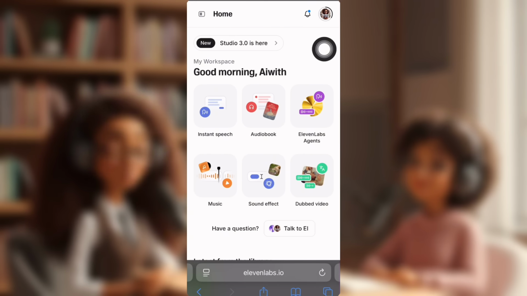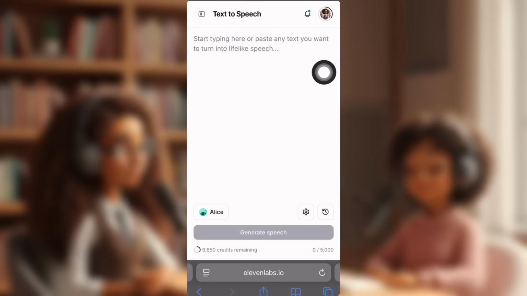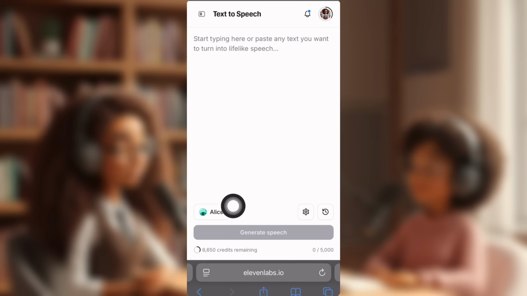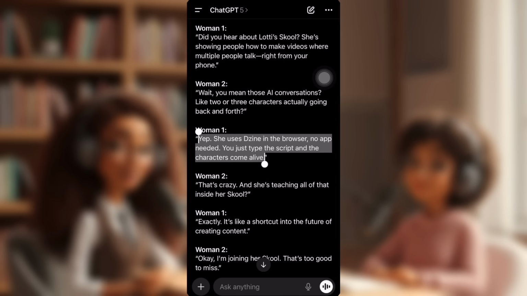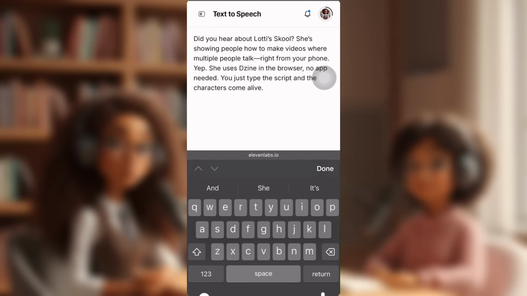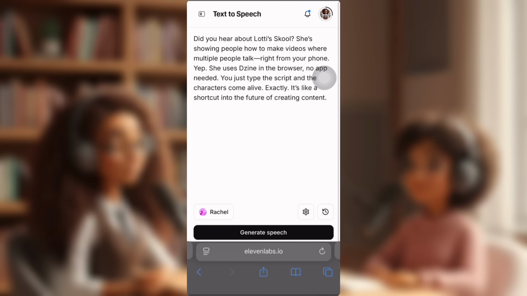So you're going to click Instant Speech. Once you're in Instant Speech, you're going to copy all of Woman 1 dialogue over here. So I already copied the first part, then you copy the second part, and then you copy the third part. All of Woman 1's dialogue.